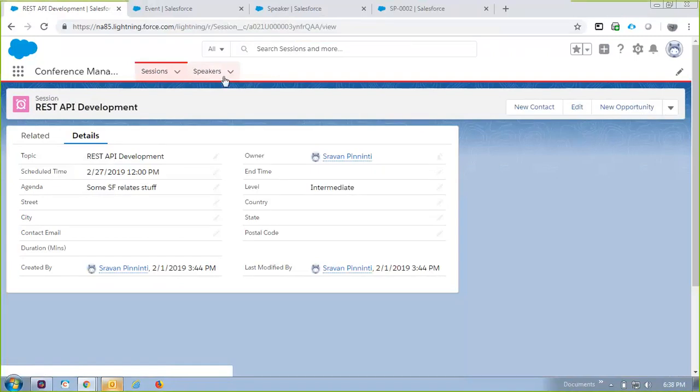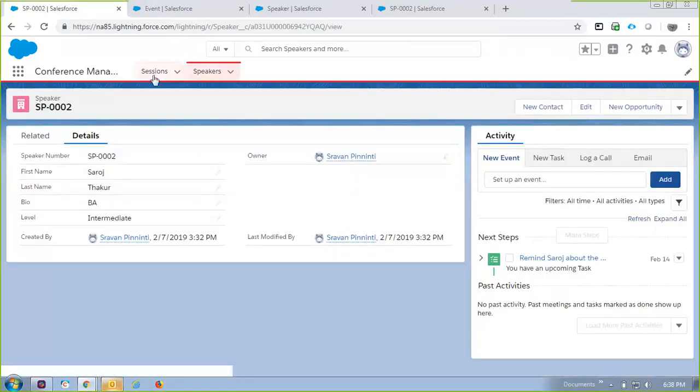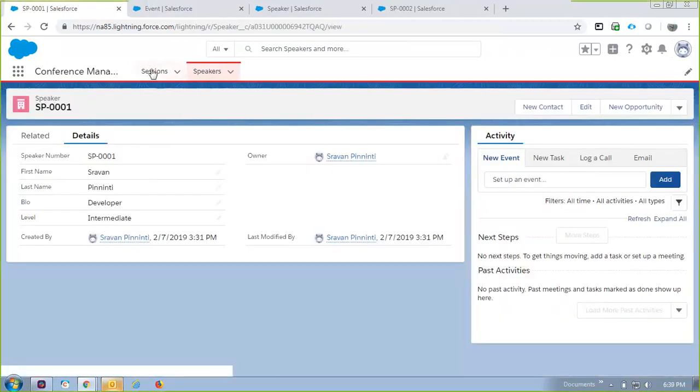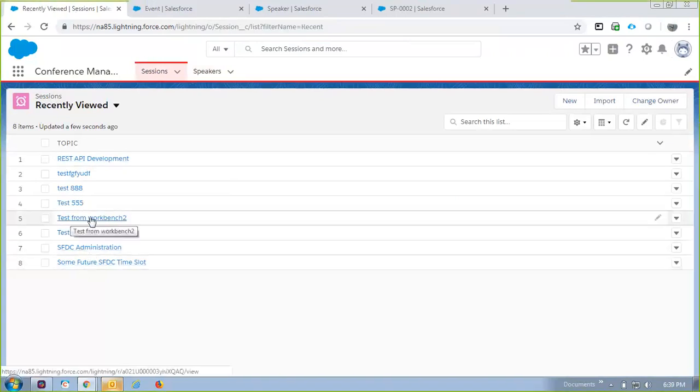And at the same time, the same speaker can talk in multiple sessions. For example, let's take my name as the example. Shravan is a speaker. I can talk about REST API development, I can talk about SFDC administration, I can talk about work page. So I can be the speaker for these 3 sessions. And at the same time, a single session can have many speakers.